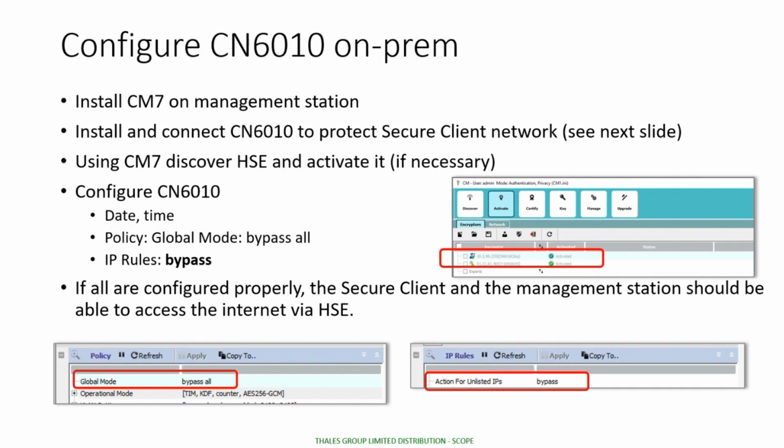Yeah, configuring a hardware appliance on-prem is rather straightforward. We have to activate it, of course, and set up the date and time, that's obvious. And the important part at the beginning, when we start the deployment, is to configure bypass all. Bypass all means run any traffic through me, no encryption, do not look at anything.